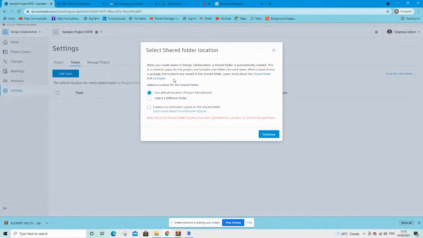So those work in progress folders, only the members of that team can see the files or the information within them, right? And then you now have what is called a shared folder.